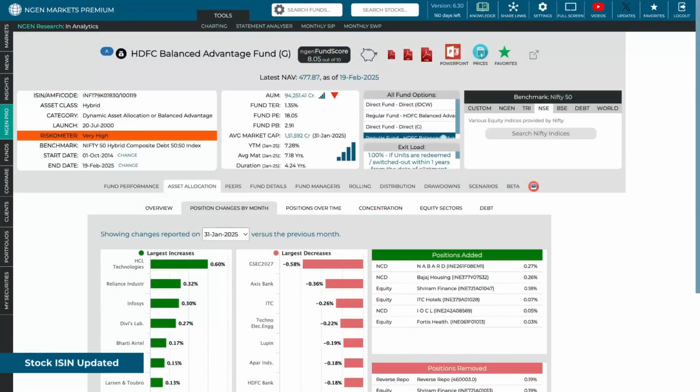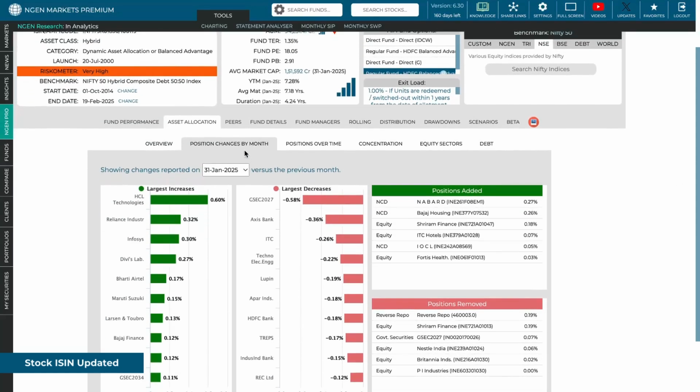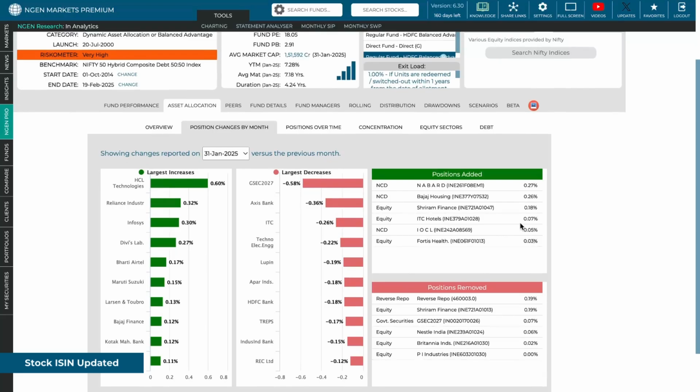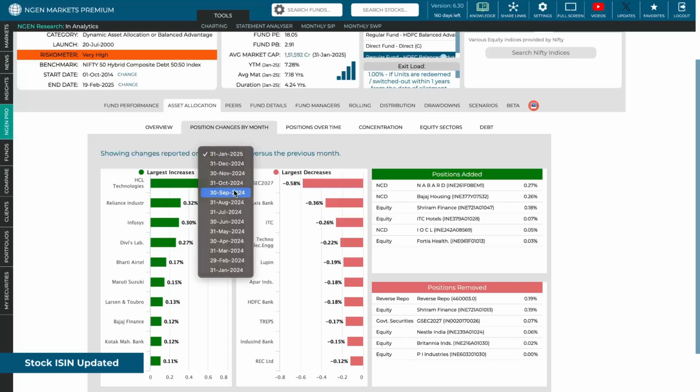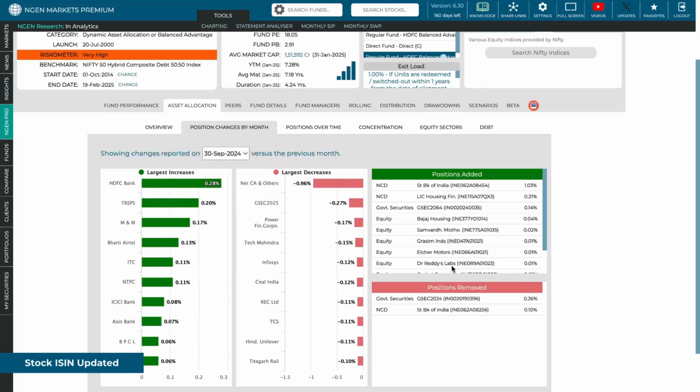When you look at the asset allocation, the position changes by month now also shows ISIN next to the stock name. This is particularly useful in case of ISIN changes to any stock. You can now see the ISIN details here. You can also change the months here to see the ISIN details of any particular stock.